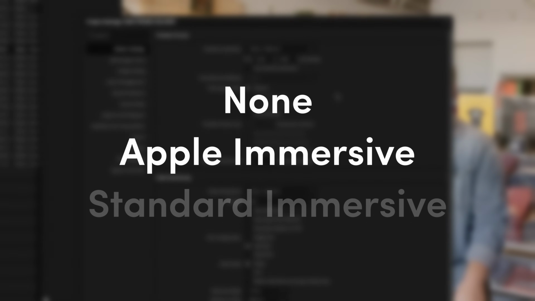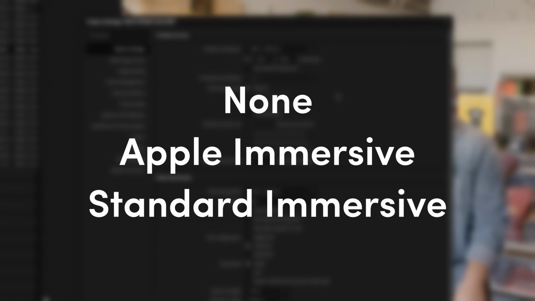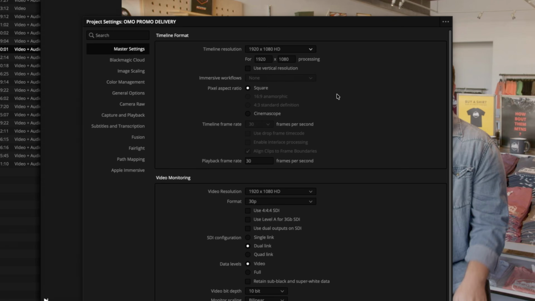Apple Immersive, which sets up the project for Apple's format aimed at the Vision Pro, and Standard Immersive, which is a more general option for formats like VR 180 and VR 360, including delivery to Meta Quest and YouTube VR. Now, immersive video is a giant topic all of its own, and it's something I really don't have that much experience with. So I'm going to move on to the other bits of this section.